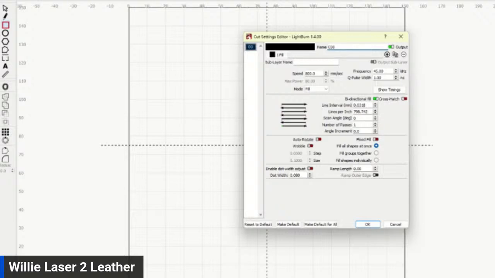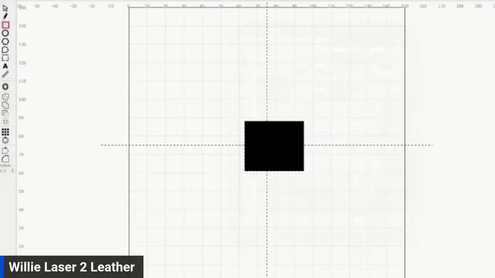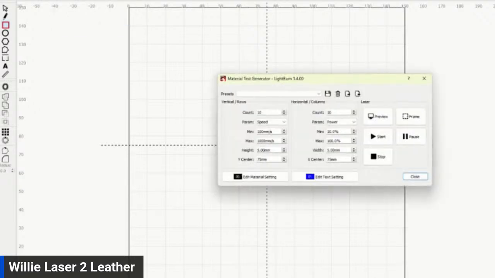Since my business is Laser to Leather, the first item we're going to run a test grid on is a piece of veg tan leather. So to do that, let's cancel out of here, go over to Laser Tools, go to the Material Test, and I have a preset in here. One of the biggest things you're going to work with is your frequency and your Q pulse, so we're going to run a test grid using those two settings.